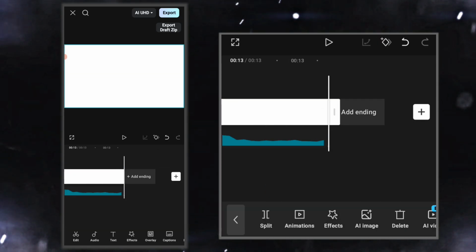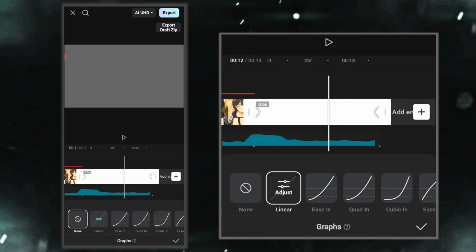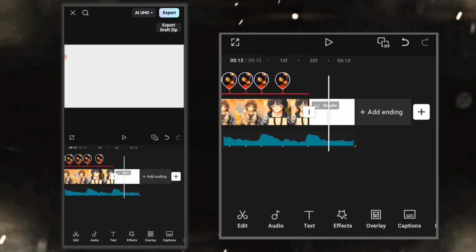For the white overlay, add keyframes, then decrease the opacity to 0, then add an ease out graph.